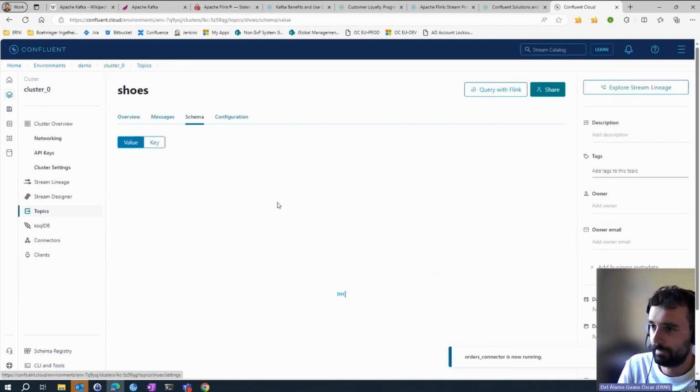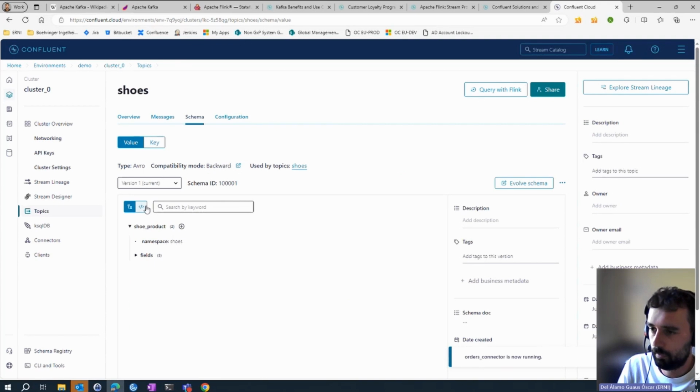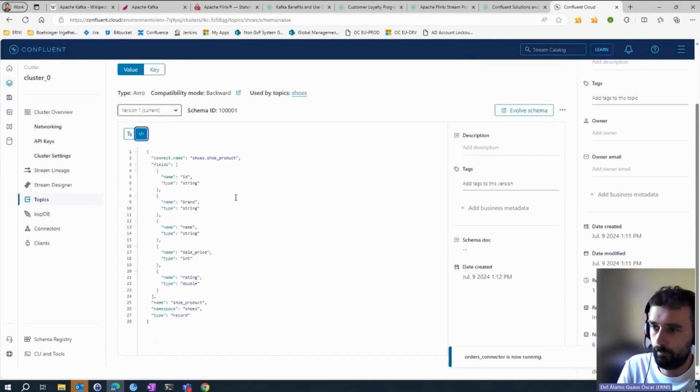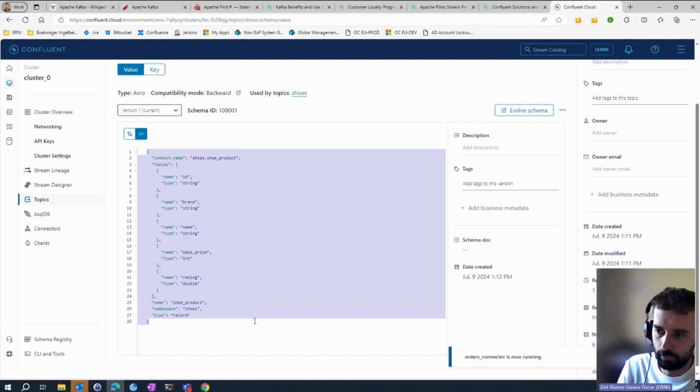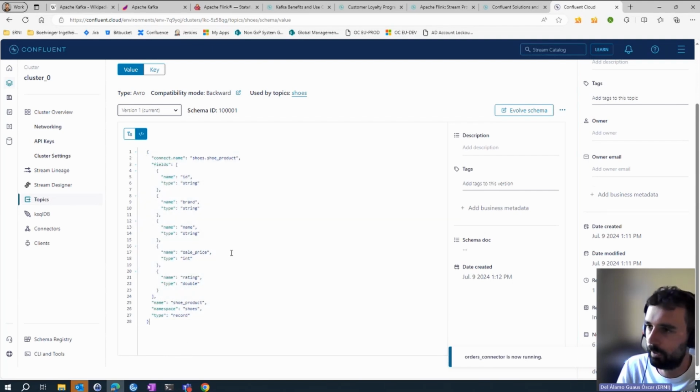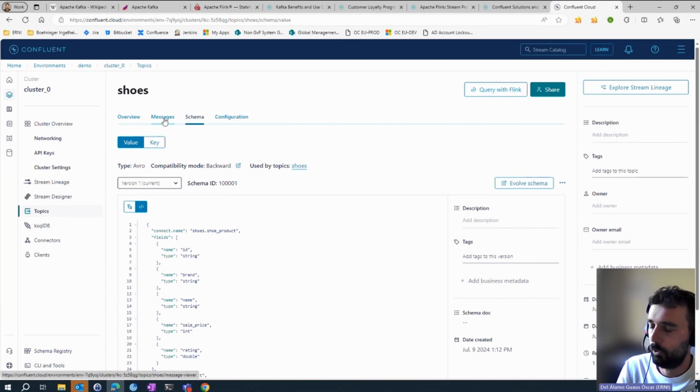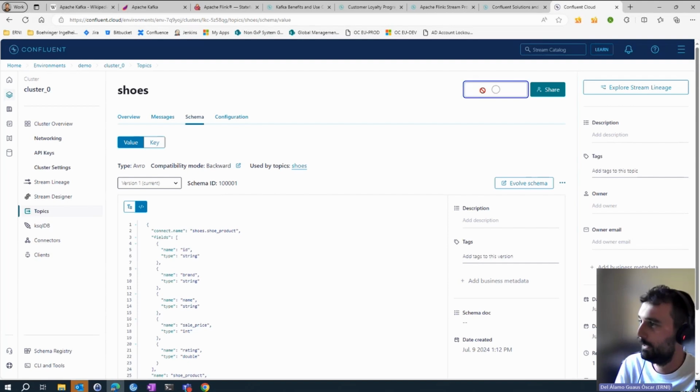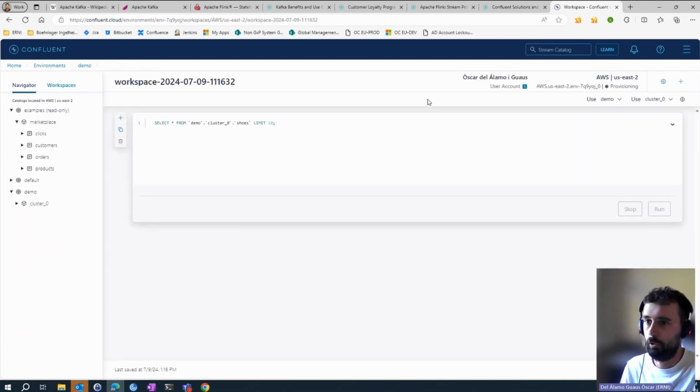There is also the schema that comes by default, but you could put your own schema if you are getting data from your source table, and there is also a configuration tab. But now they have the button to query with Flink. Okay, I'm going to click on that, and this will open a compute resource that is used by Apache Flink.